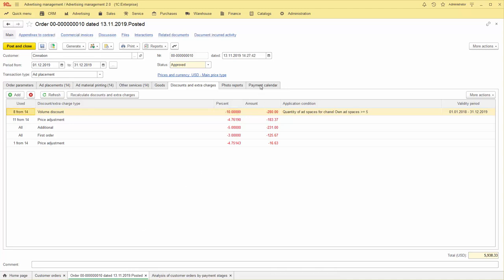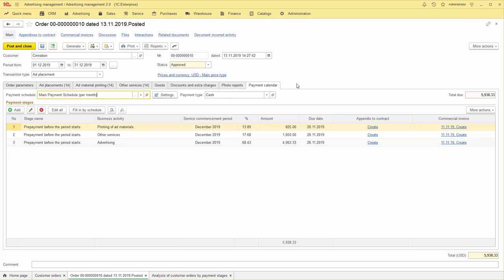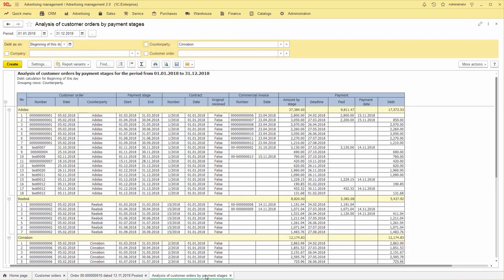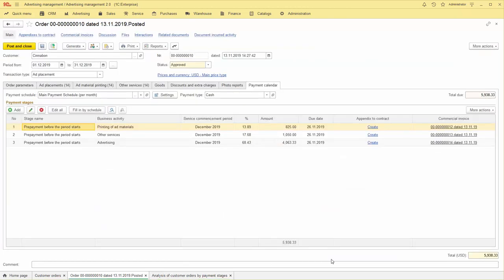In the Payment tab, you can select one of the payment schedules according to which the client will pay for his campaign. You can create an unlimited amount of payment schedules. The software will create an invoice for each payment stage automatically and will monitor timely receipt of payment. In reports, you'll be able to see receivables by planned payment dates or an actual debt according to closing documents.